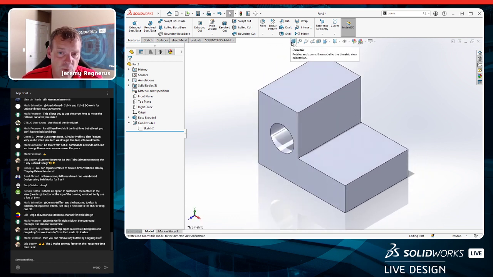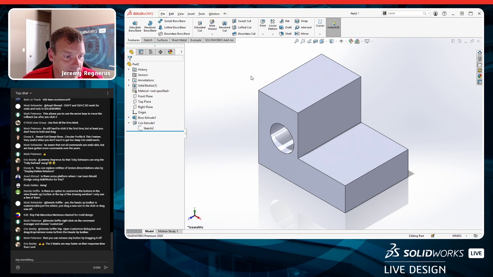Here's another tip. If you ever want to get rid of a button off of a toolbar, hold your Alt key and then click and drag it, and see how easy that is to remove it. So right here, reference geometry, hold Alt, get rid of that.